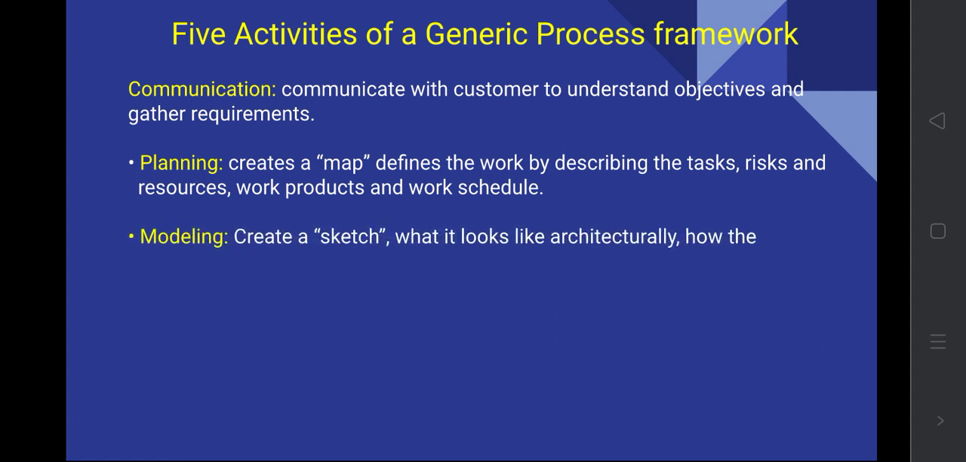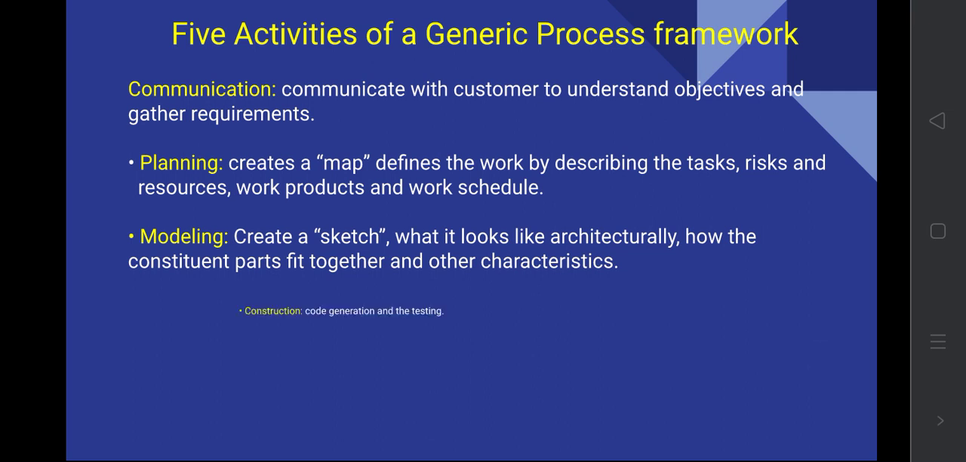And then modeling. After having many discussions with the consumer, they plan all the schedule, the project and the process, and they will create the model. That means a sketch is made. It creates a sketch of what it looks like architecturally, how the constituent parts fit together and other characteristics. So they will create a model. It's like a simulation process. They make a model of how it looks, how it works, and how it will be useful, and that model will help them to create a real product.